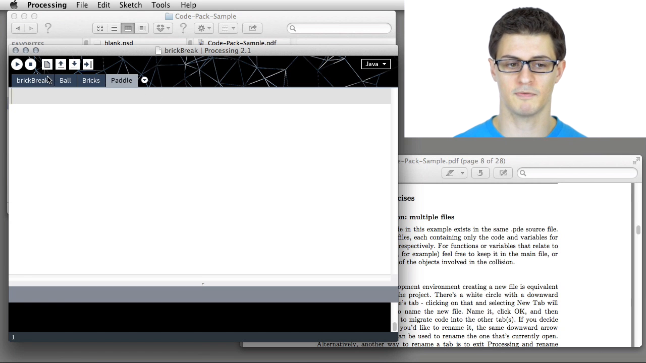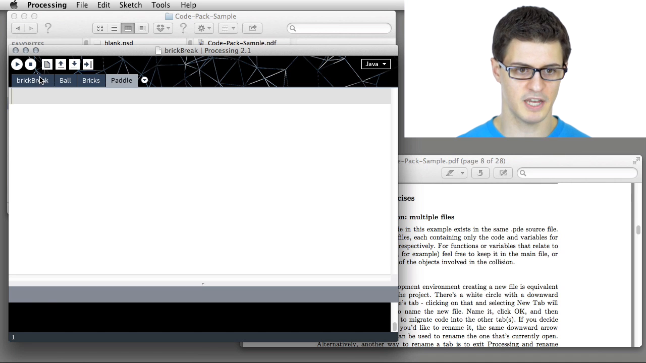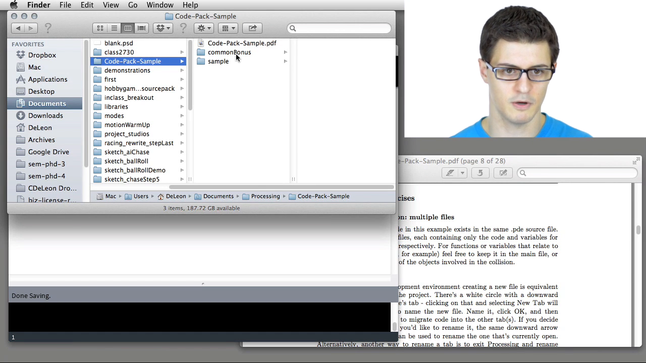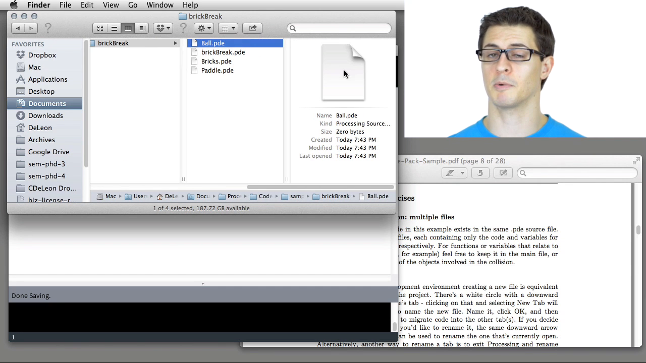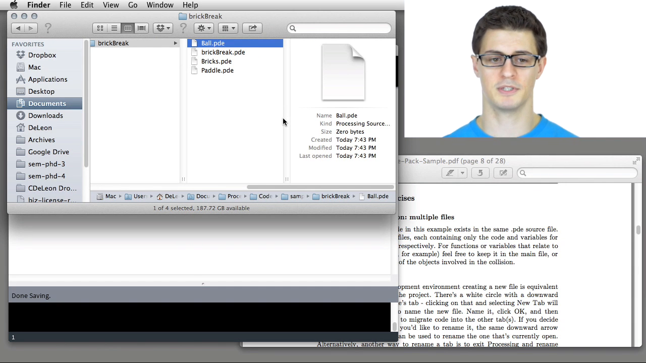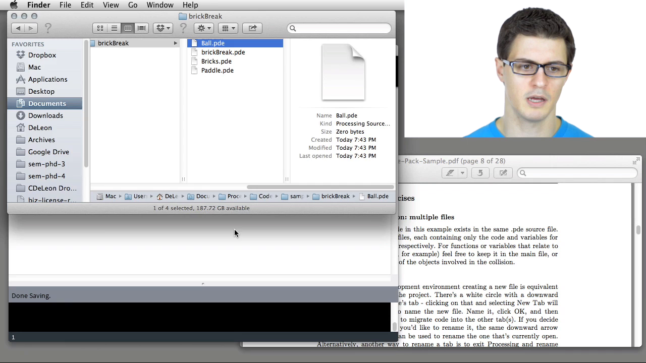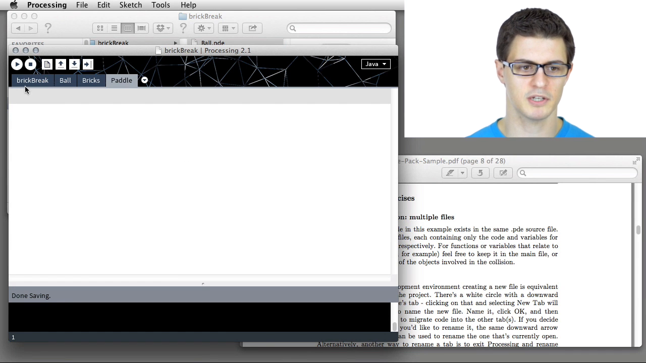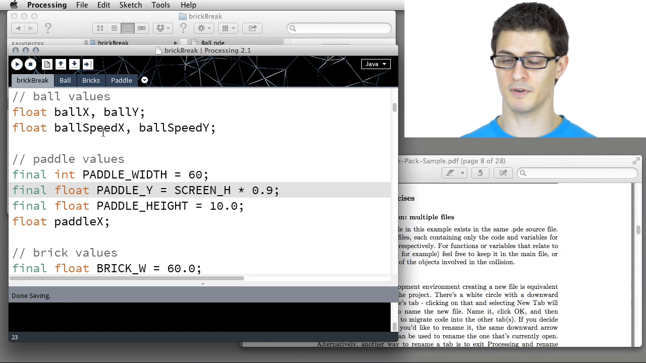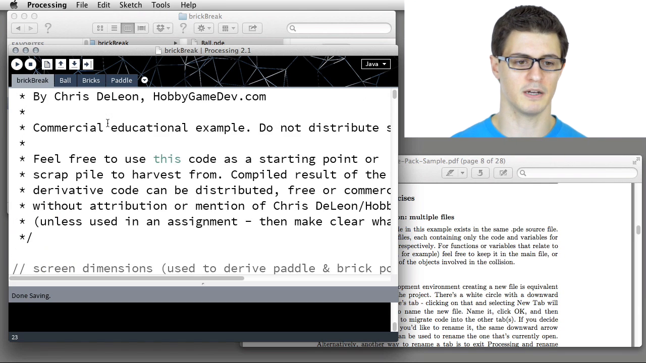These are just creating separate files, which when I save my sketch, you'll see that here in my sample code for Brickbreaker, it's now created the separate PDE files for each of these tabs. They're currently just blank though. What we're going to do for this exercise, we're going to migrate the code that relates to each of these different parts of the game into the separate files.